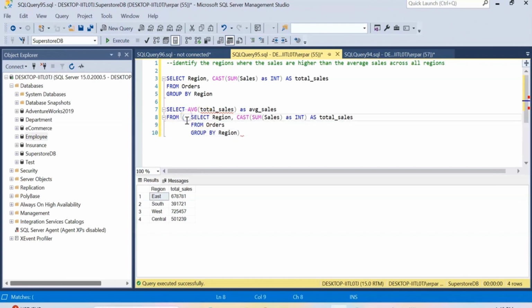See, the FROM clause expects a table. This one is read as a table, but we have to provide the table name as well, right? This is the physical table name we have to provide. So what we will do is simply provide the alias, we can say average_sale. Okay, so now I have this, my average sales, and this is my total sales.